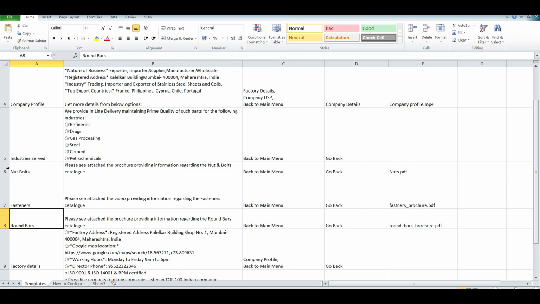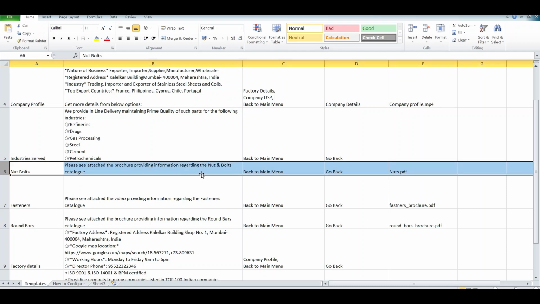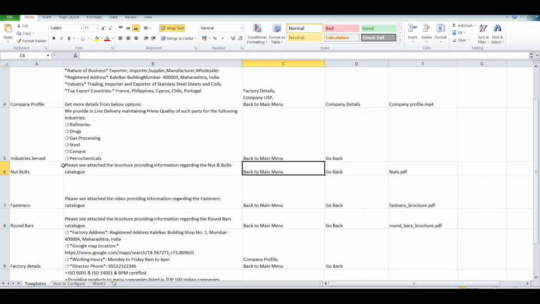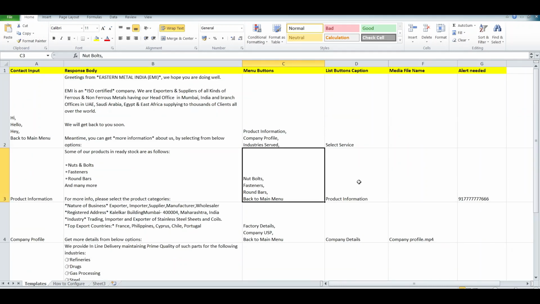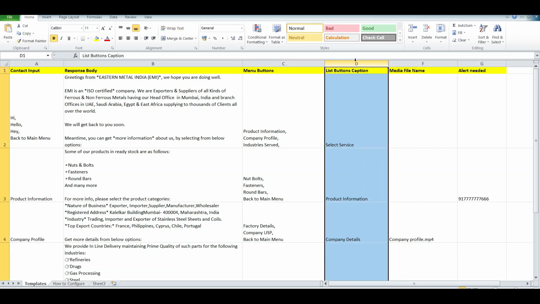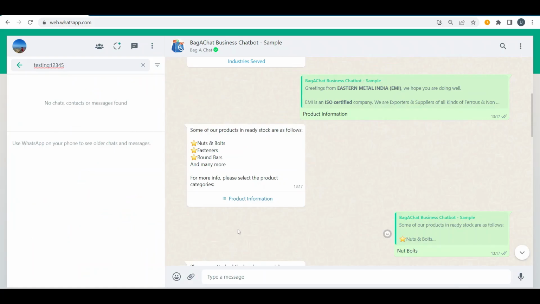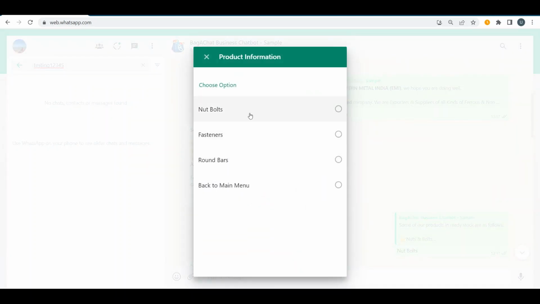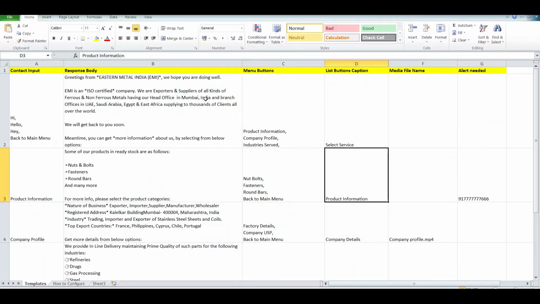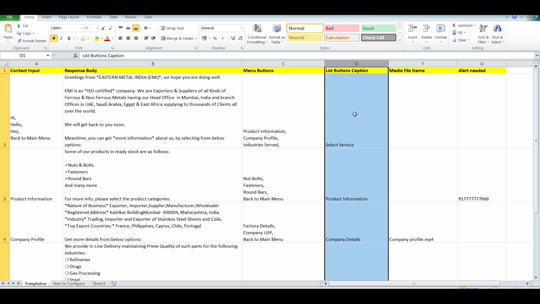And again, against every one of these buttons which are clicked, there will be some response and some menu buttons that will be added, so that the chatbot flow continues. The button list also should have a name, which has to be mentioned in the list button caption. As you can see in the response, there is this list name which is available, product information. When I click on that, it shows all the buttons and I can select one of them. So for all the rows which have menu buttons, a single list button caption value is needed.